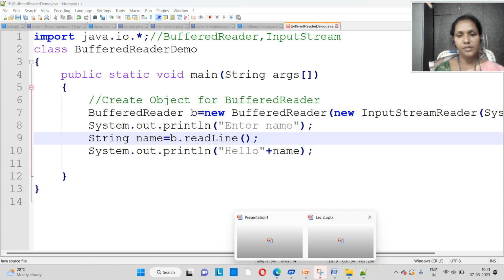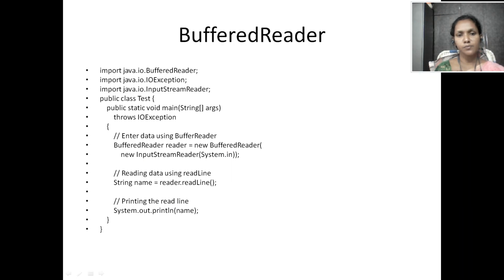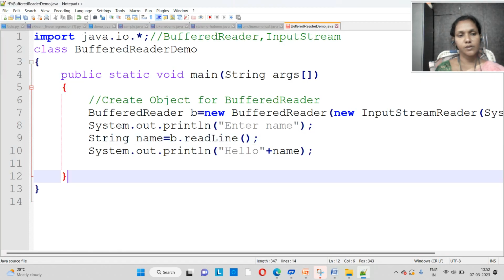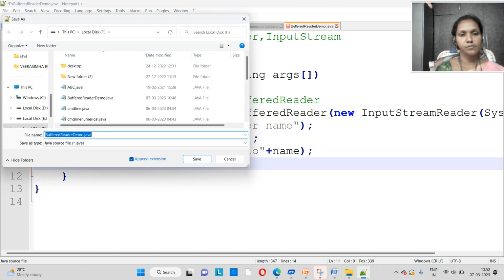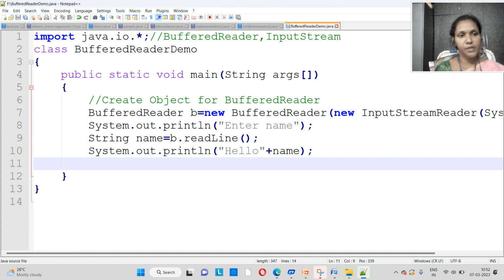If you have seen this in our presentation, once the object is created, we are using which method? A readline method is there. A readline method. Now you can already save the program.